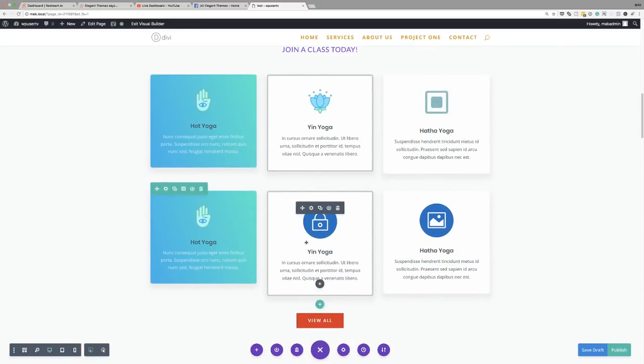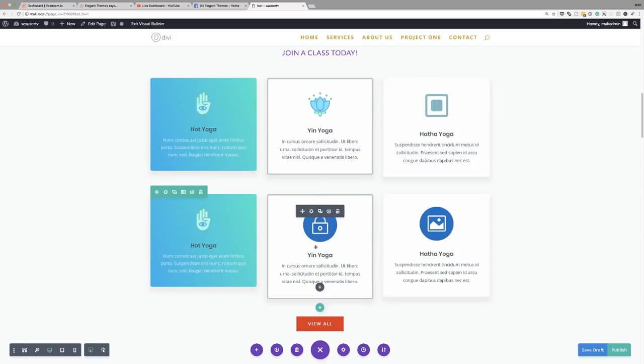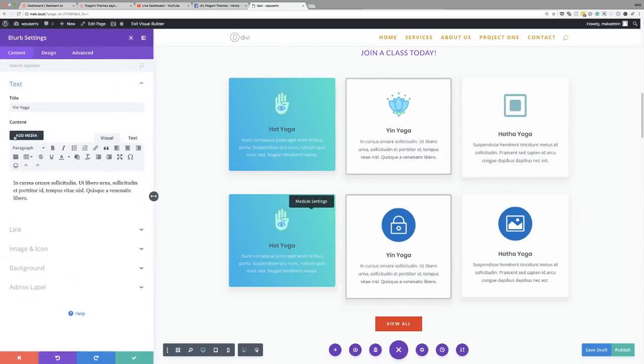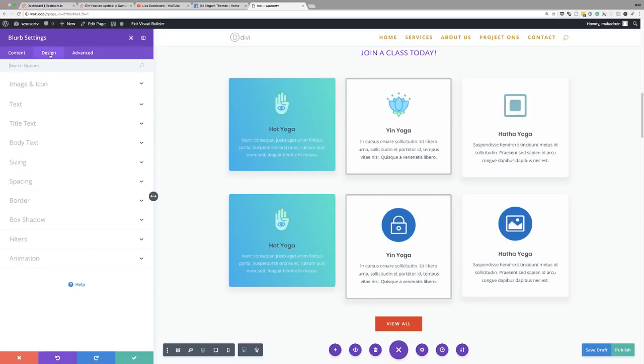Right, so what I'm going to do is I'm going to copy the styles from here and see if they'll be applied onto that. So let's try copy module styles. No, that doesn't work. So let me go into the styles and go to design.